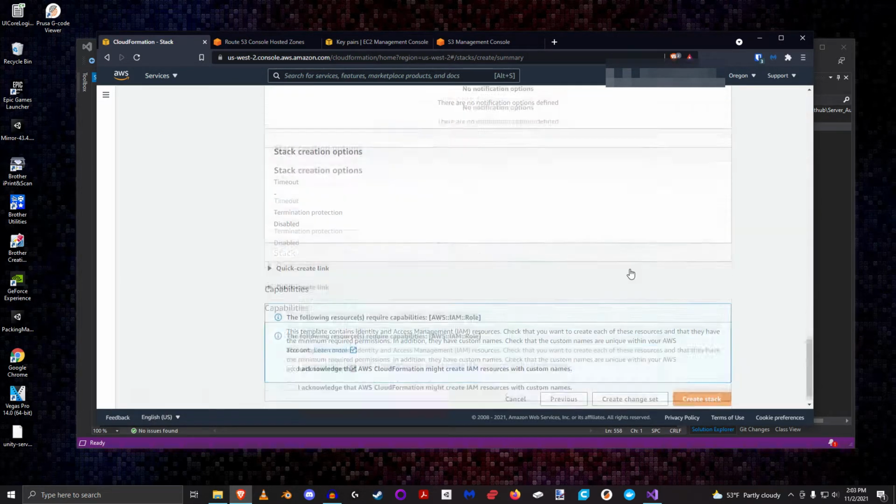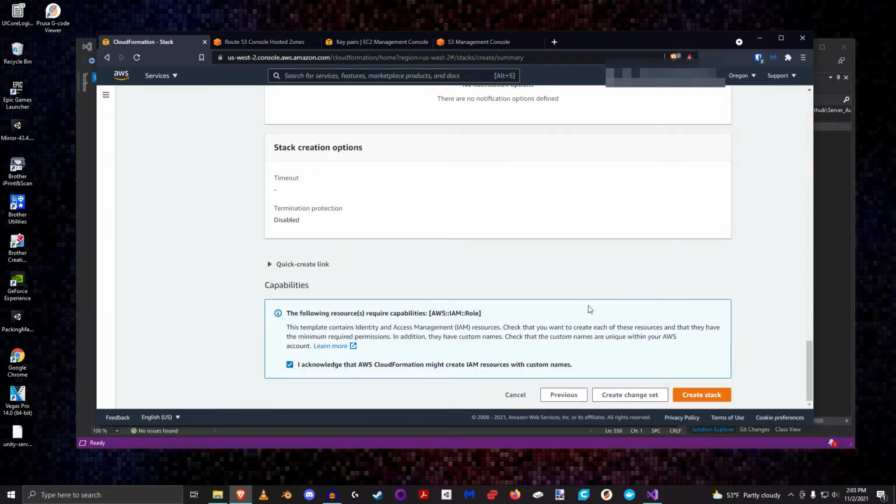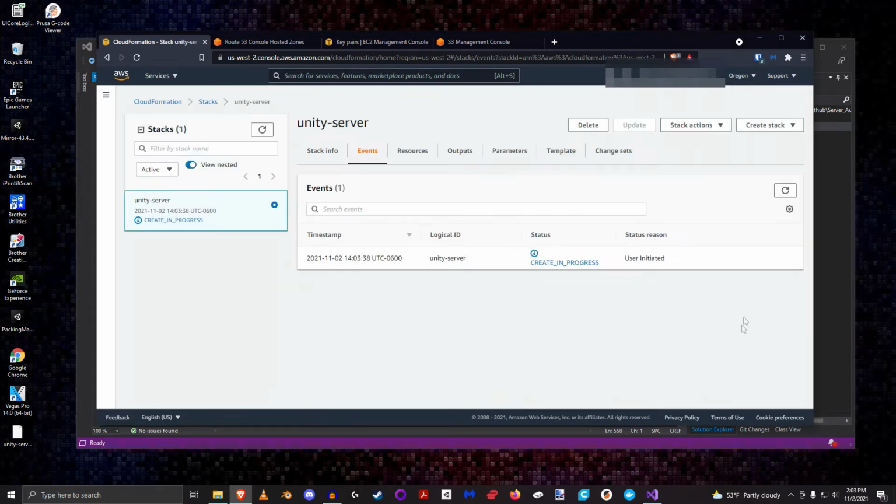Click next, and we're going to scroll down to the bottom, and you need to make sure you tick this, because like I showed you in the stack, we are generating IAM resources and policies in this stack, so you have to acknowledge that this is doing that. Go ahead and click create stack, and now we just have to play the waiting game. This will take probably around 5 minutes to complete, so we will come back when it's done.